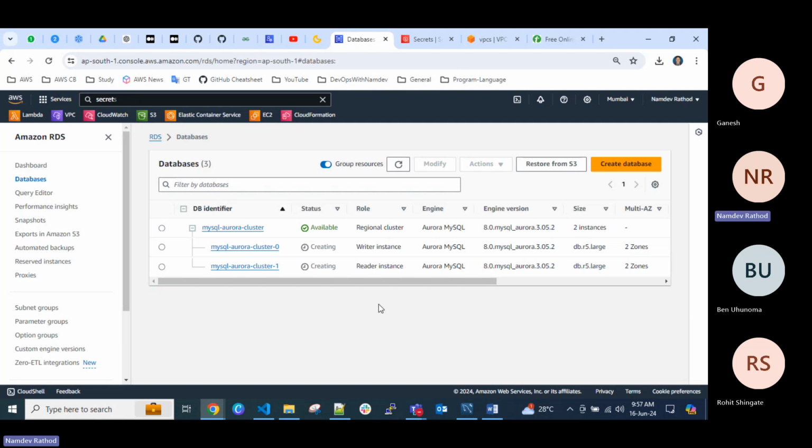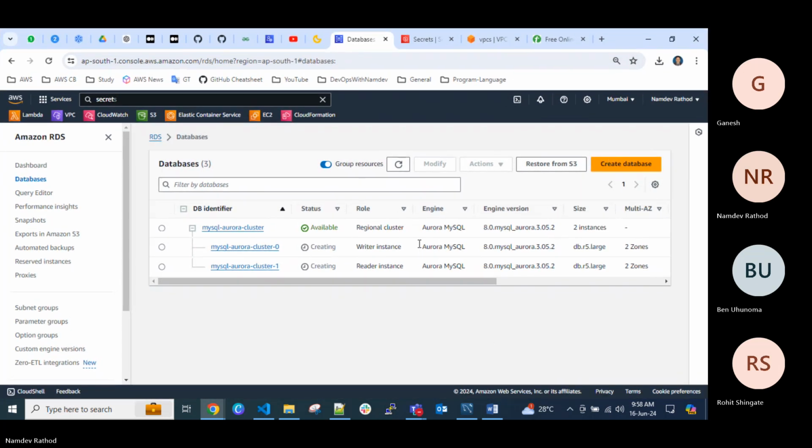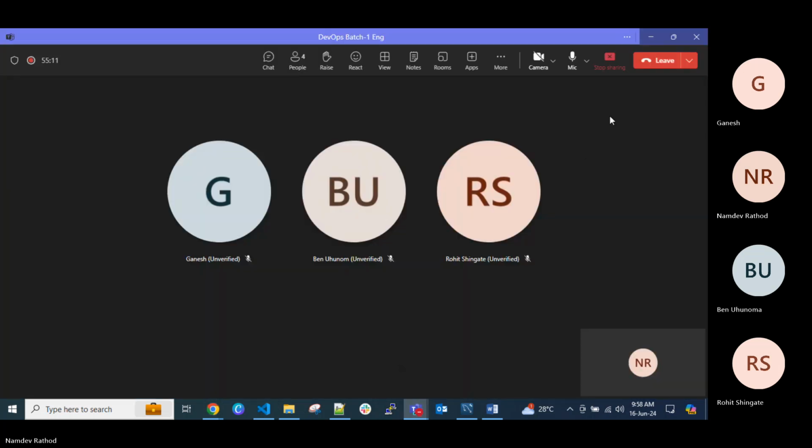Any doubts in this database creation or setup? I'm audible, right? If you are able to understand, then it's very good. If you're not, just let me know.